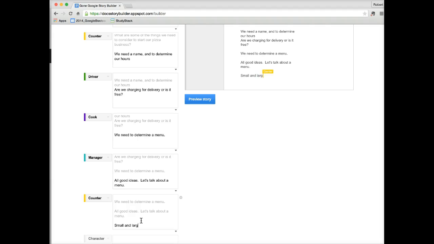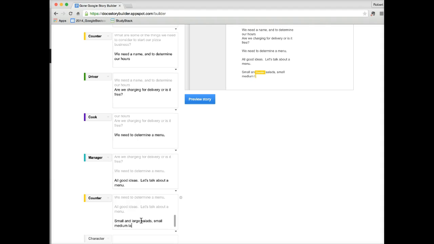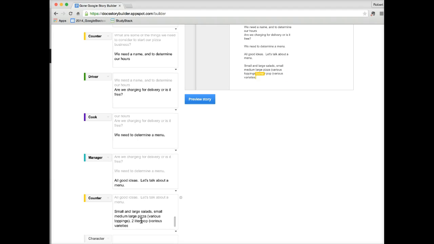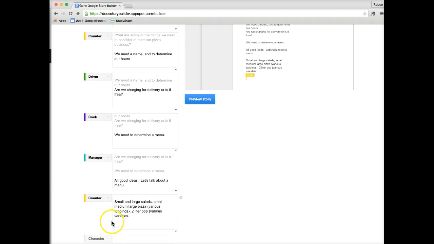Small and large salads, small, medium, large pizzas, various toppings, two-liter pop, various varieties, and we stop there.